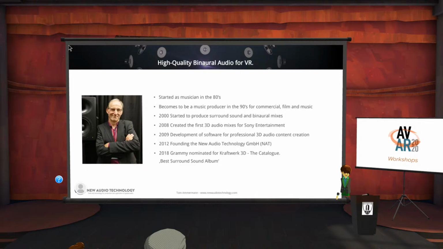So I could mix under the headphone a binaural mix, so not a 5.1 mix, but mixing binaural, so using a lot more advantages, as I will show you in a couple of slides.